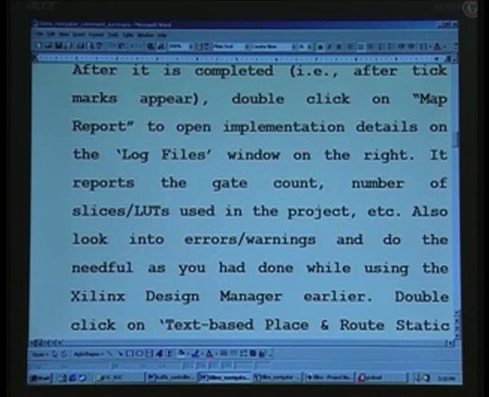If you click on the map report to open implementation details on the log files window on the right, I will read it fully and then go on to the window to show the same. It reports the gate count, number of slices or LUTs used in the project, etc.